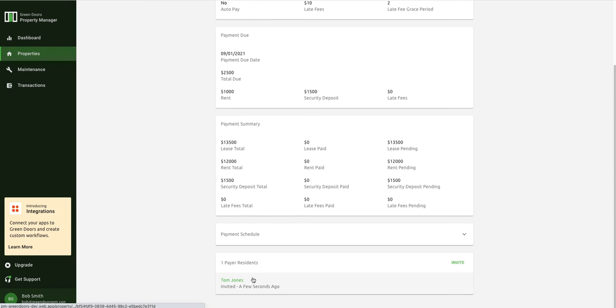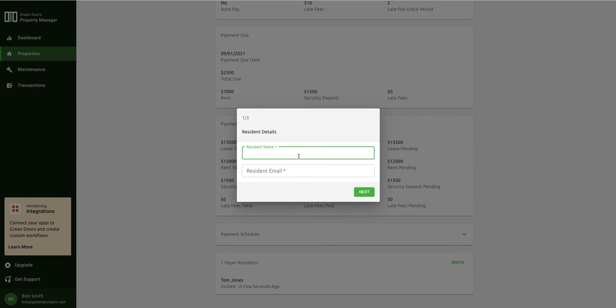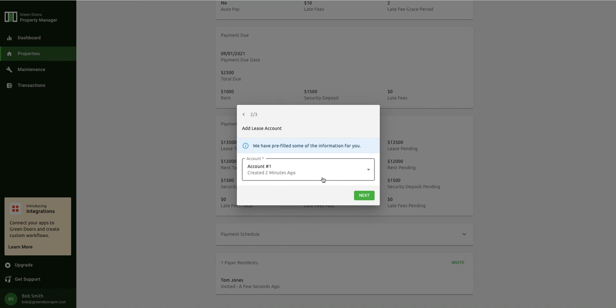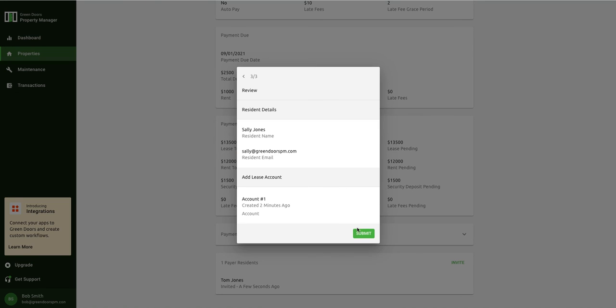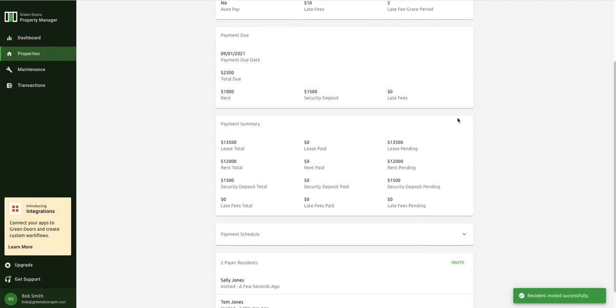At this point, we have only added Tom to this lease account. Let's go ahead and add Sally. We can scroll down to the bottom and hit the Invite button, and we'll now add Sally to the same account. This will send her an invite to join the Green Doors platform, where now both of them will be added to the same account. They'll be able to make one-time payments on that account and be able to set up an autopay for that account as well.